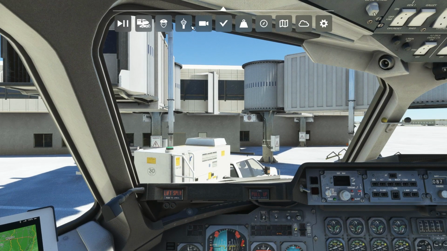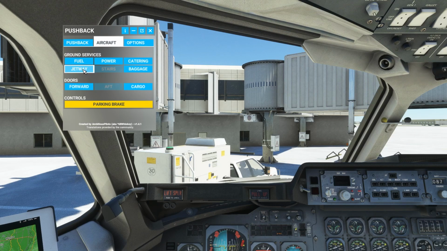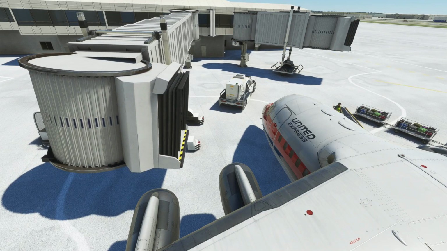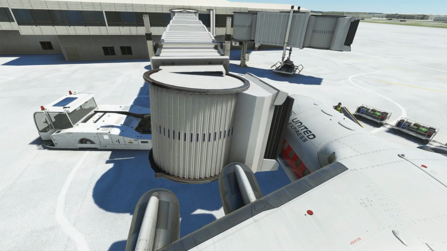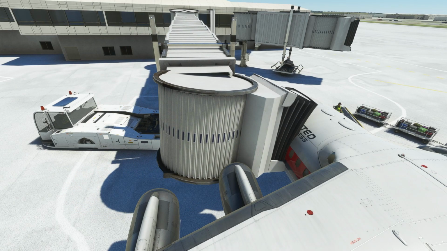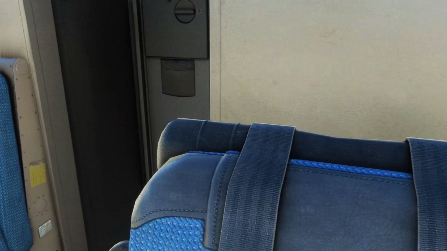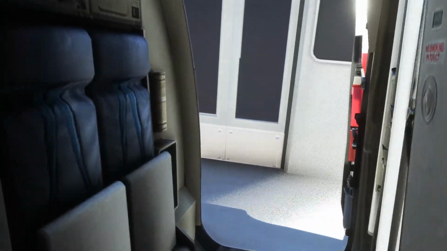Now we can basically connect the jetway, and we can start boarding the passengers. We can open the door. Which is open. And we can wait for everyone to leave the airplane.